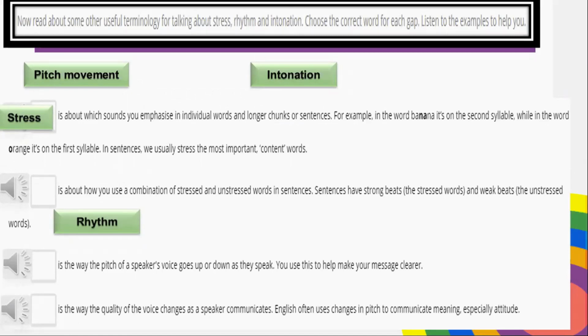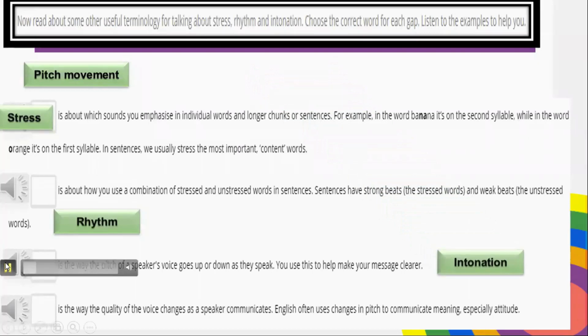Next is the way the pitch of a speaker's voice goes up and down as they speak. You use this, intonation, to help you make the message clear. It's you, and then it's me, and then it's him, and then it's her. This is the intonation. And the example here is, You're from New York, aren't you?